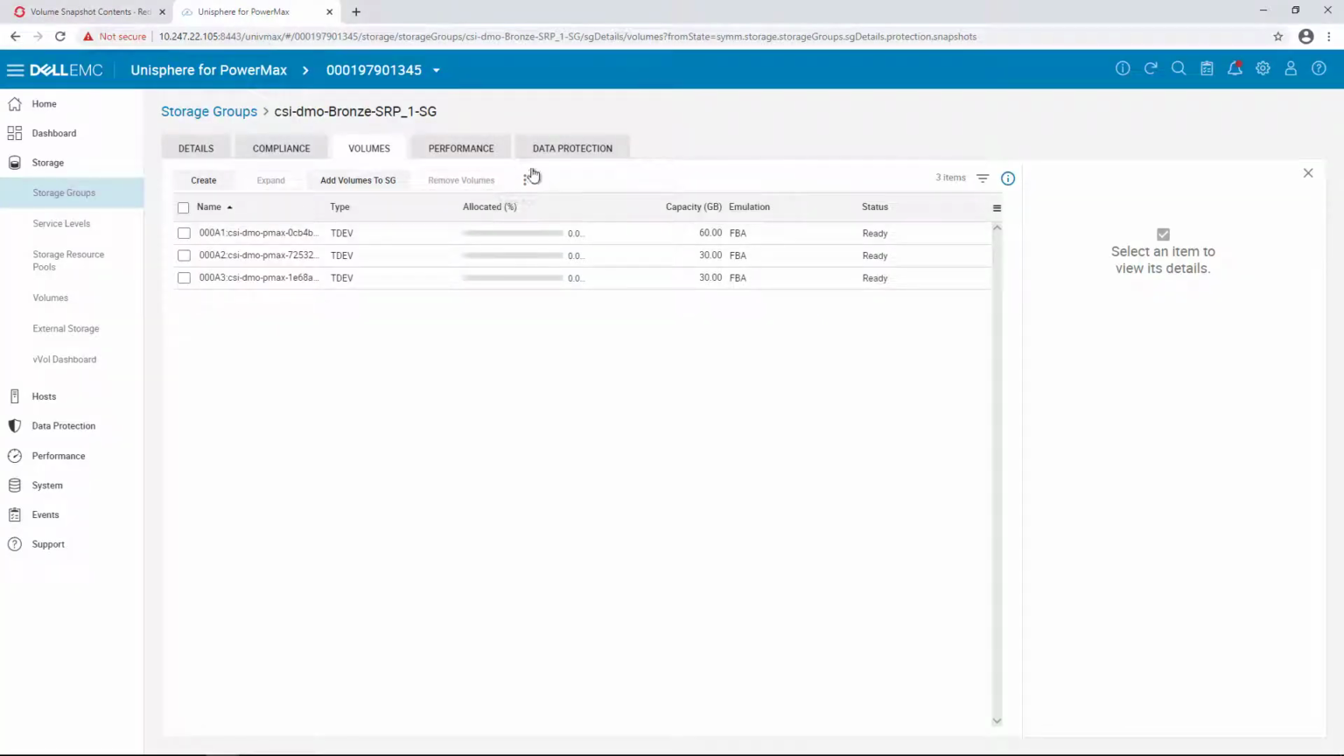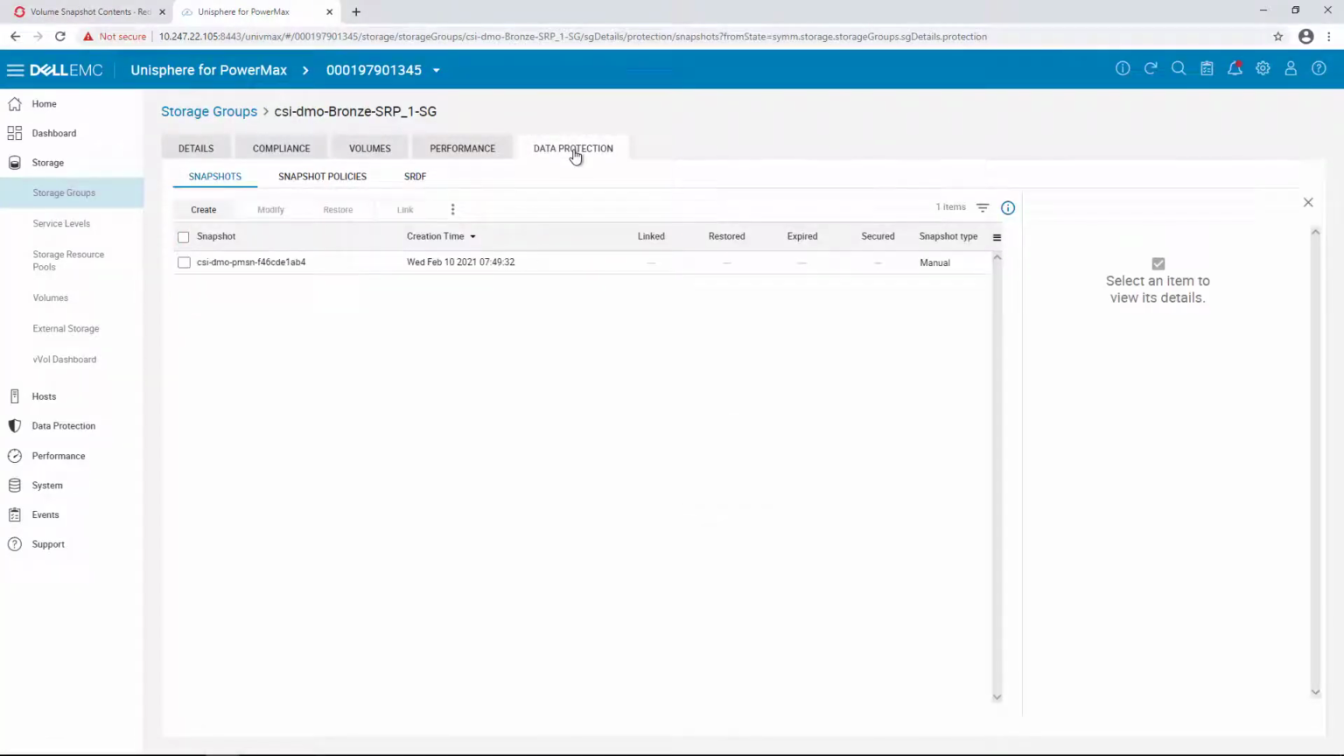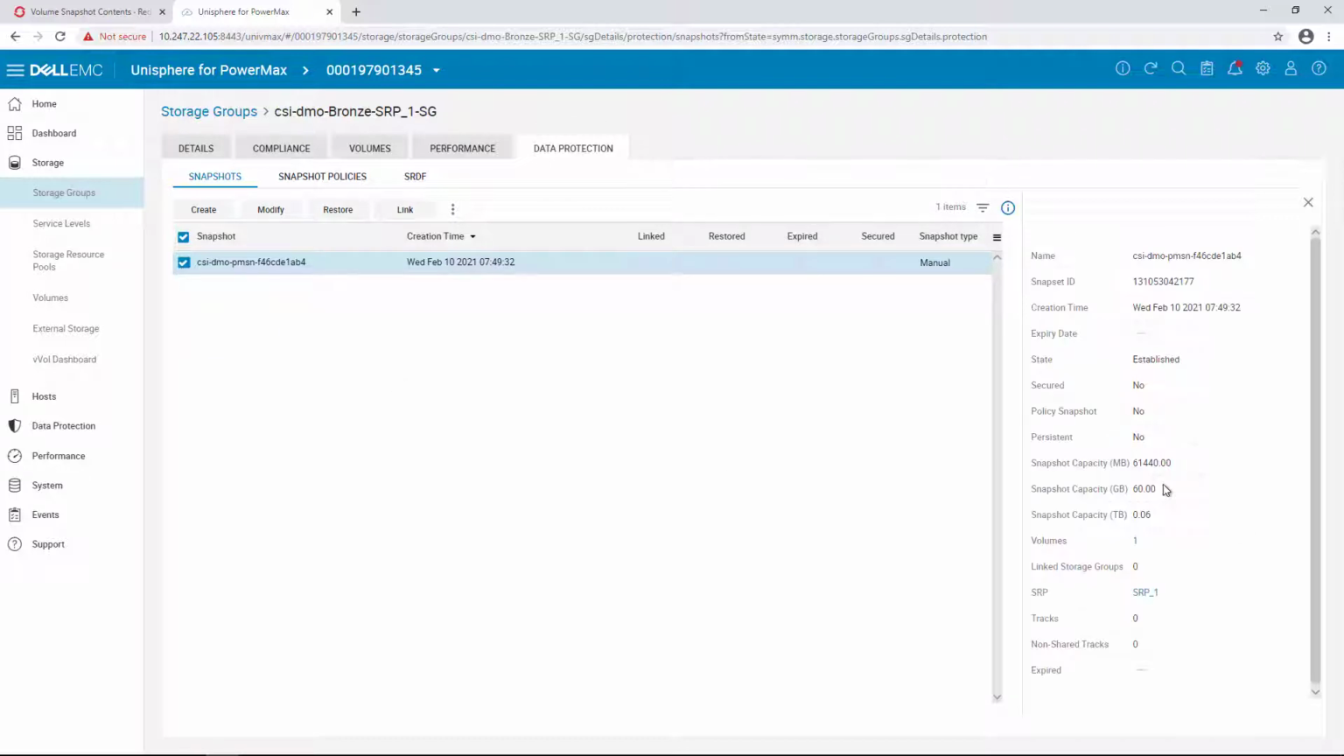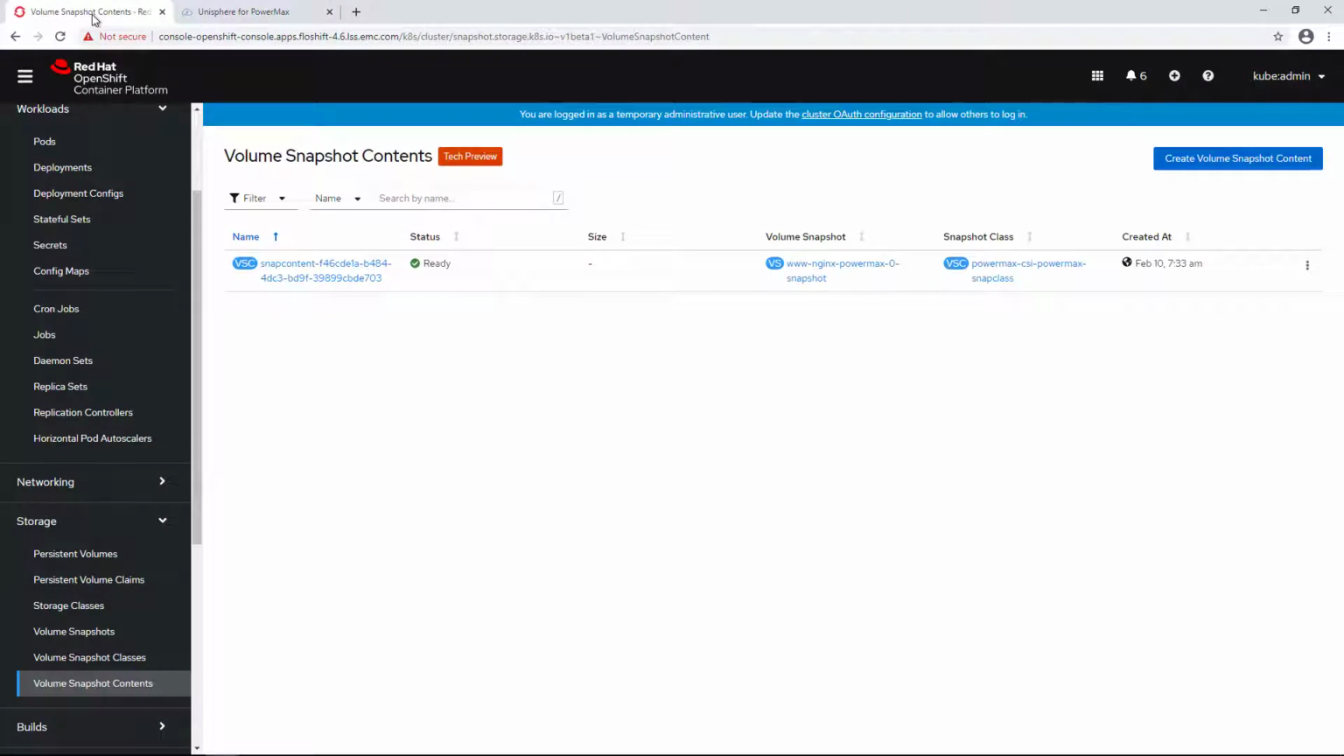By navigating to the storage group in Unisphere and clicking on the Data Protection tab, we can see that a new native snapshot has been created in PowerMAX.